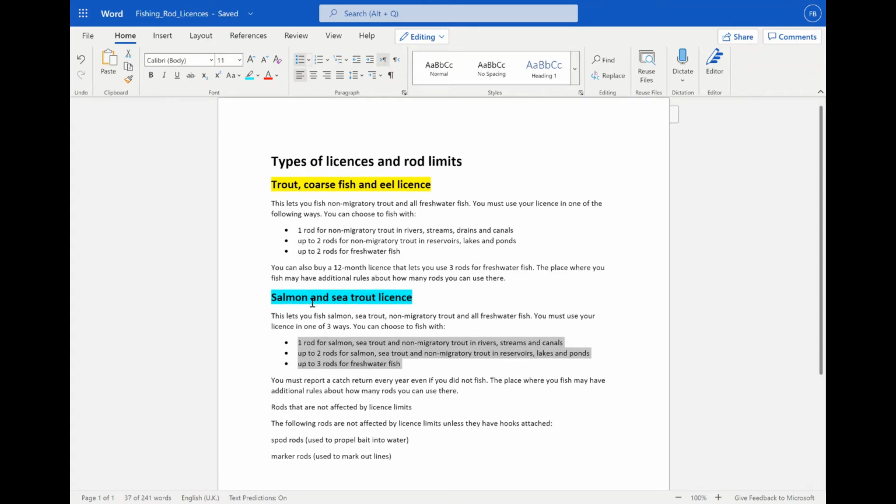So as we can see going through this, we are now making it a lot easier to read. Got a bit of information here about what you should be reporting every year.